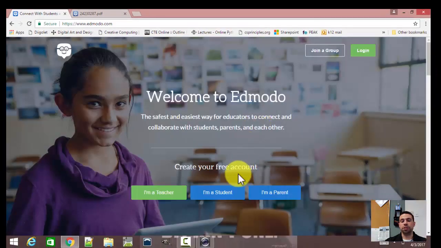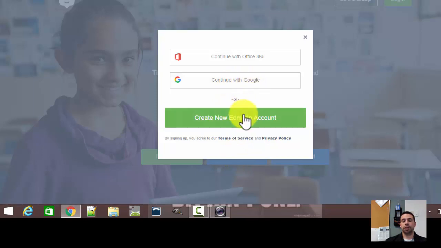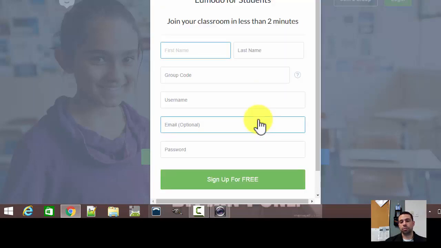For your students, if this is brand new for them as well, you're going to have your students come back to the screen and click I am a student. This is after you create the class too. They could create it with a Google account, or they could create it with a new Edmodo account. You don't need an email in order to create one, which is cool.